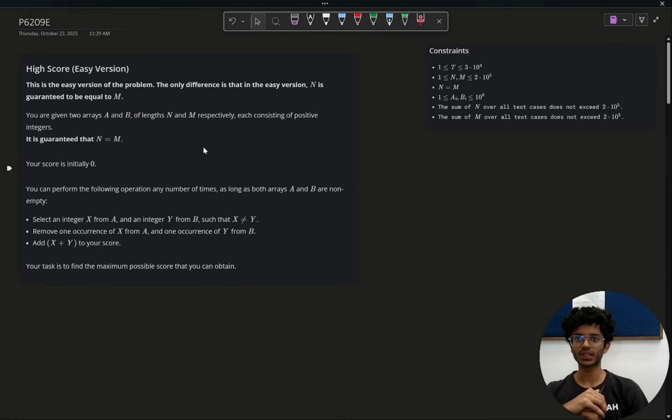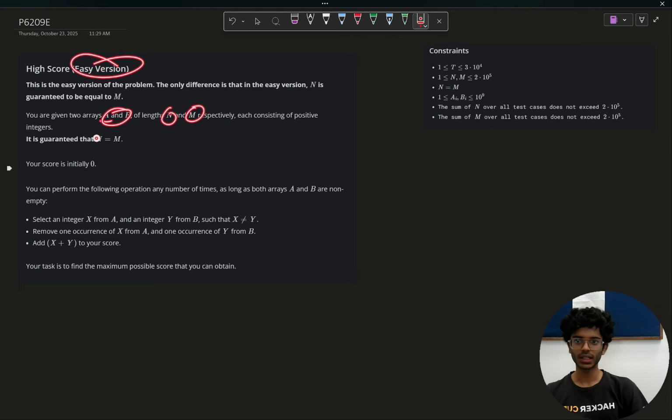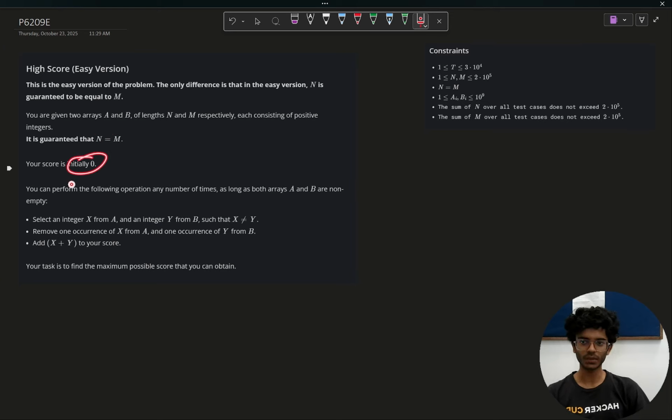So yeah, today's question is High Score, the easy version. In this question, we're given two arrays A and B, each of length n and m respectively. And in this version, it is given to us that n will always be equal to m. Now our score is initially equal to 0 and we can perform the following operation any number of times as long as both the arrays A and B are non-empty.